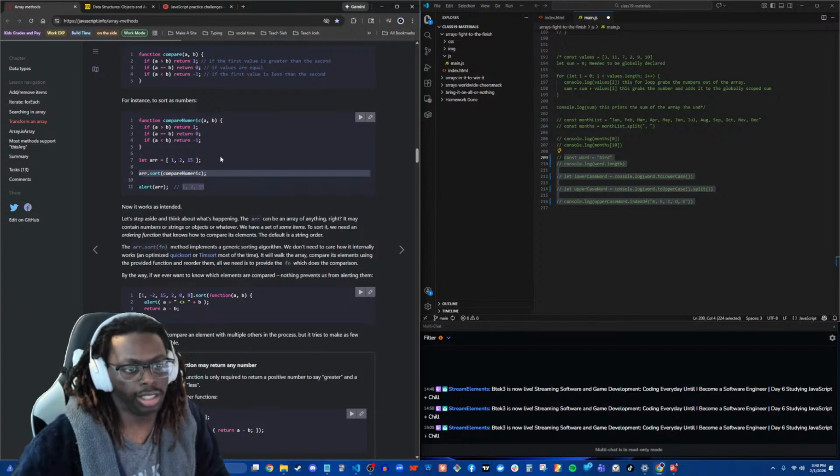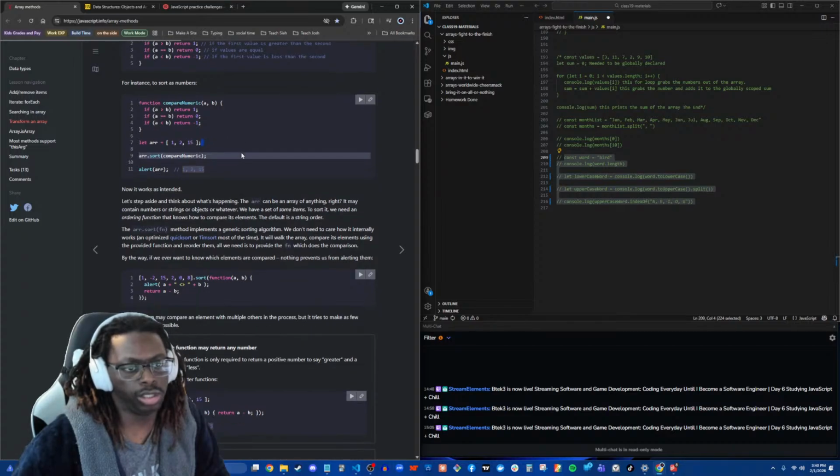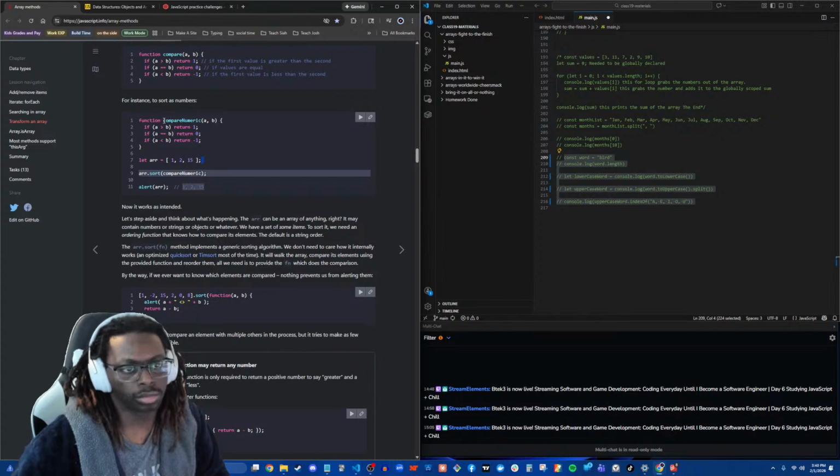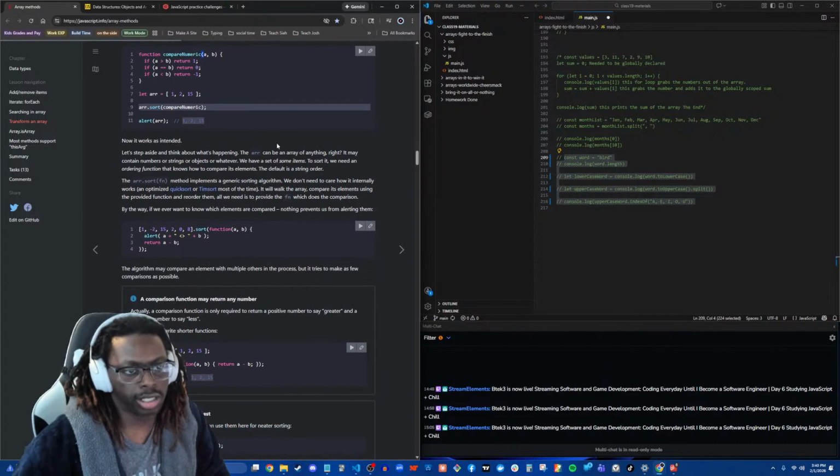So you have to do it like that first. In the function, let R equal that array 1, 2, and 15. R sort compare numeric. The function alert R 1, 2, 15. Now it works as intended.